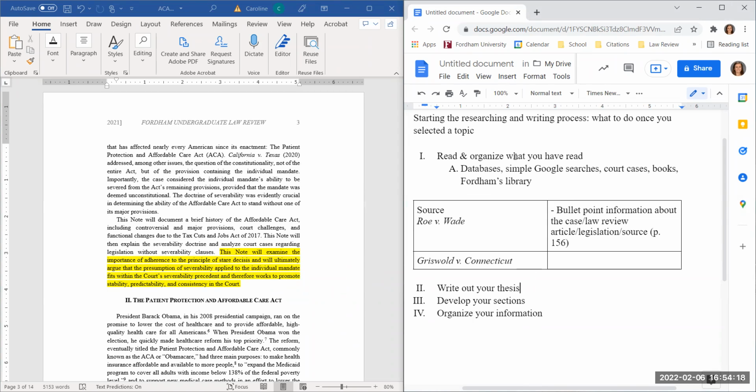So after you've read and organized what you've read and then written out your thesis, my next suggestion is to develop your sections. Once you've read as many sources as possible, and once you've written out your thesis, you should have a clear idea of where your note should go. Oftentimes that just comes in a draft table of contents.